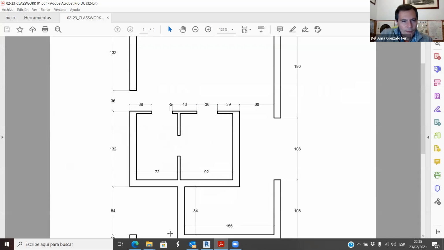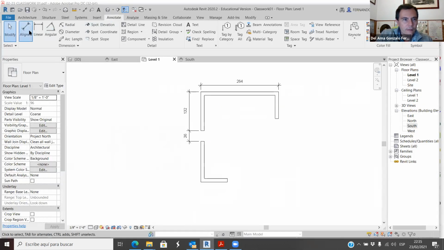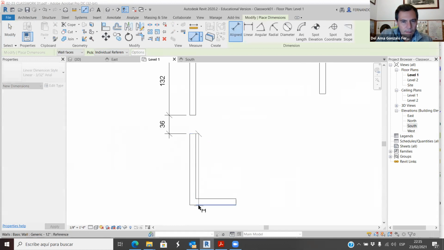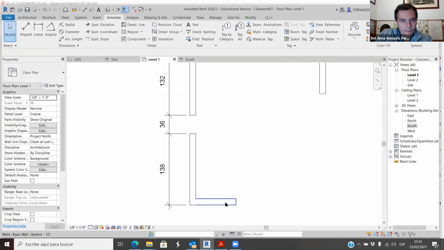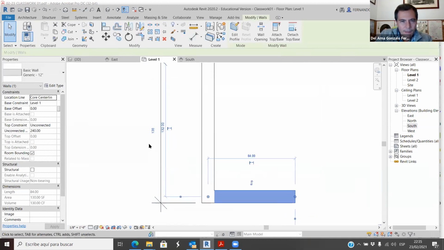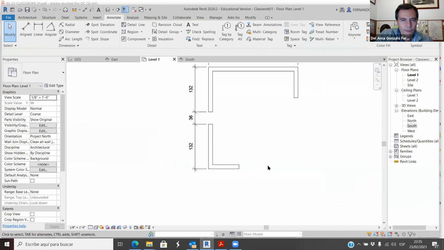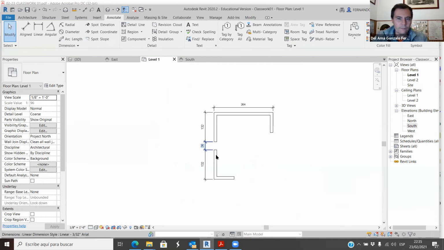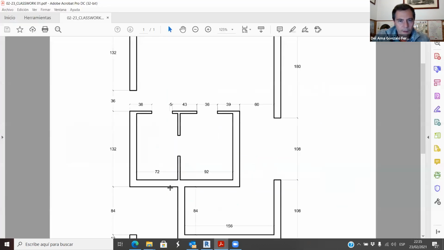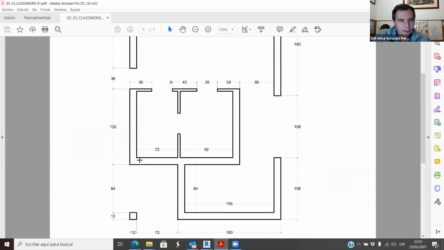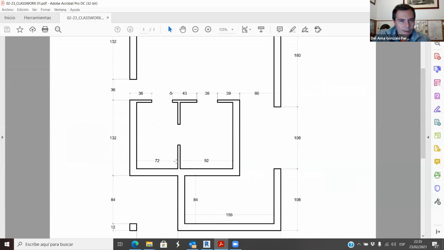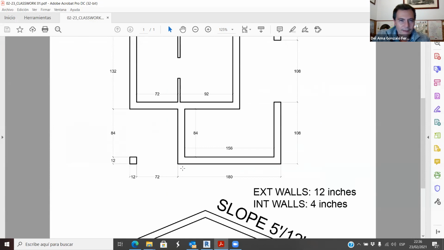So now we have 132. We have to check, align. Okay, this is 138. So how can we fix it? We can select this, and this has to be 132. What happens? Okay, now it's 132, 36, and 132. Okay, so let's continue. Now we have an interior measurement here. It's the 72.